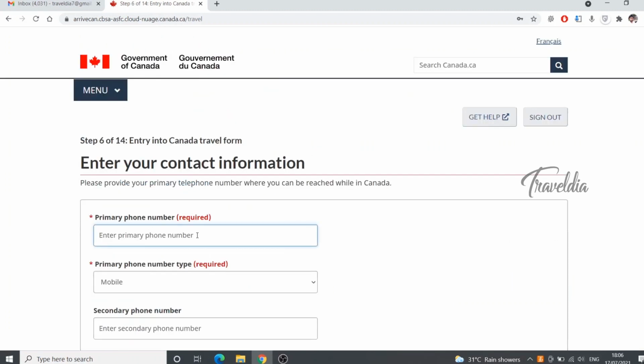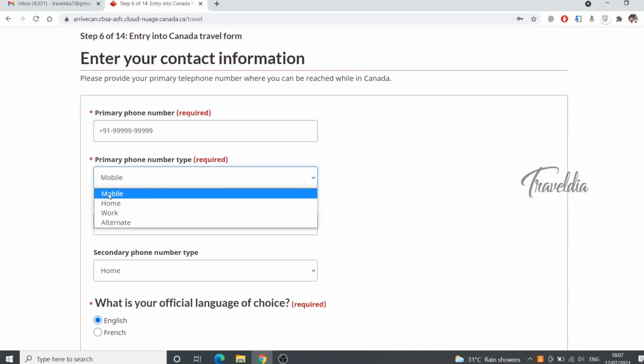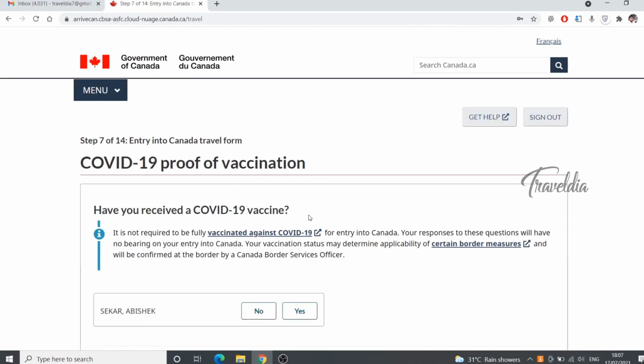Contact information. This is a very important thing you need to do. Enter a phone number with the country code. Without entering the country code, the site will not accept your phone number. I'm entering my mobile number. If you have a secondary phone, kindly enter that number, which will be very helpful for you.